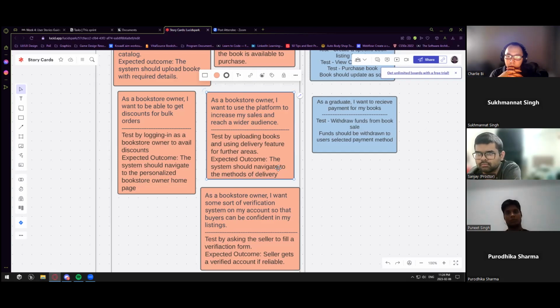Okay. So when he's listing the books, there will be a feature that you can check. No, so basically, this user story actually does not really require testing. Because it's basically just a point of view for the bookstore owner. But somehow we can connect it to the delivery feature, with the aim of reaching a wider audience.